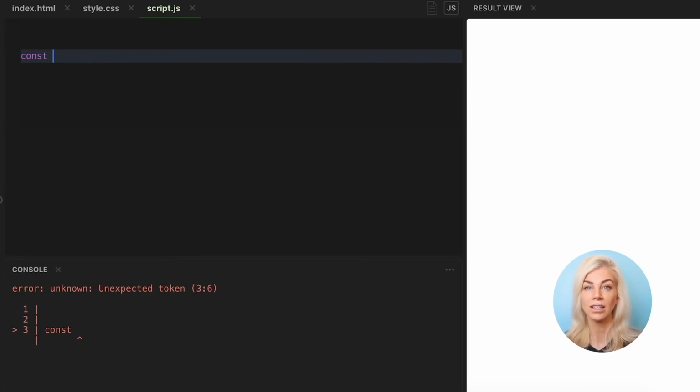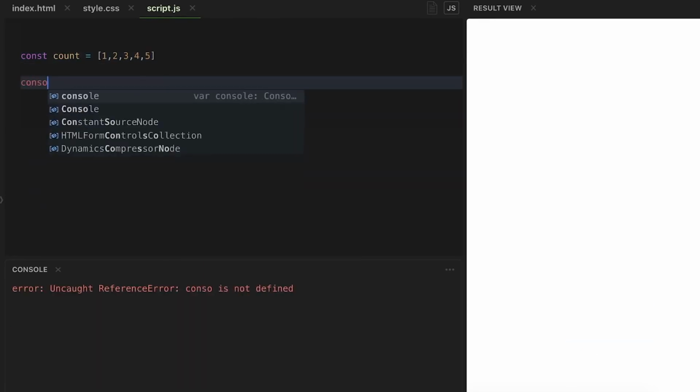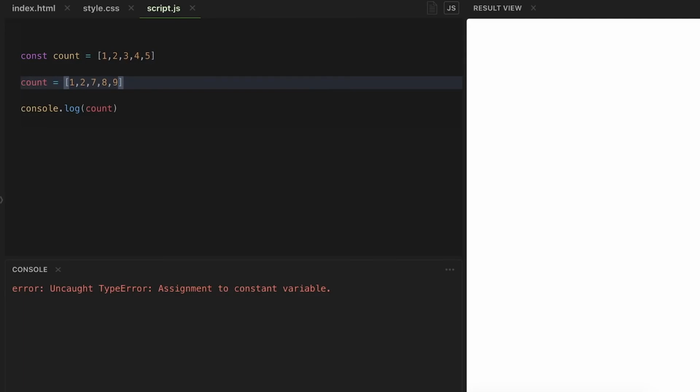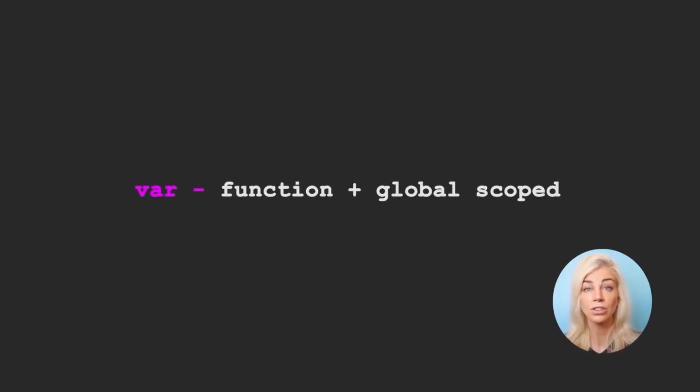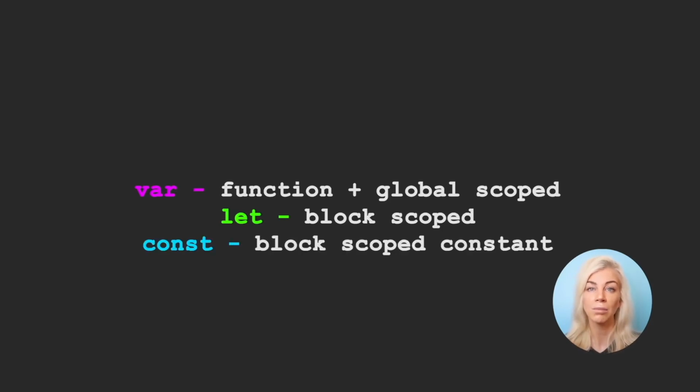Let's have a look at this in our code editor. Okay, so there we have it. Let's recap. Var, a function scoped or globally scoped variable. Let, a block scoped variable. And const, a block scoped variable that cannot be reassigned.